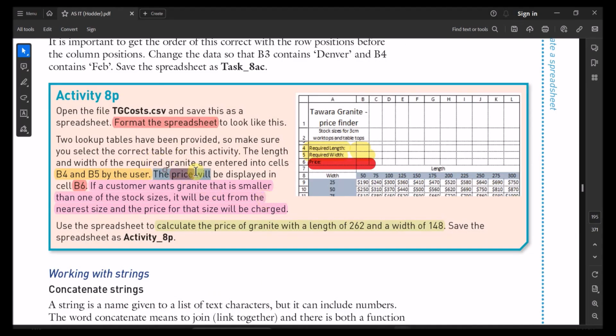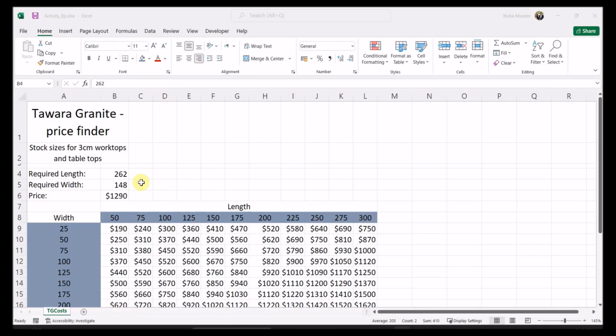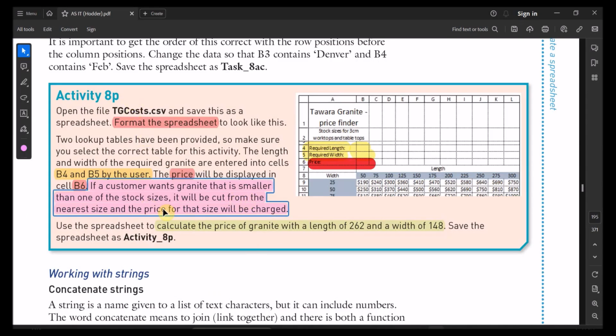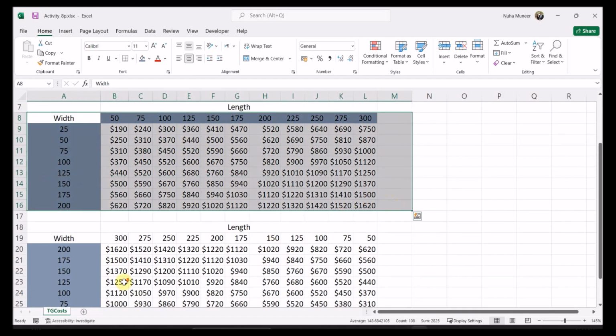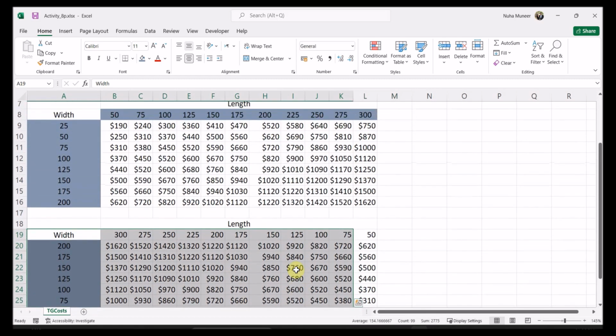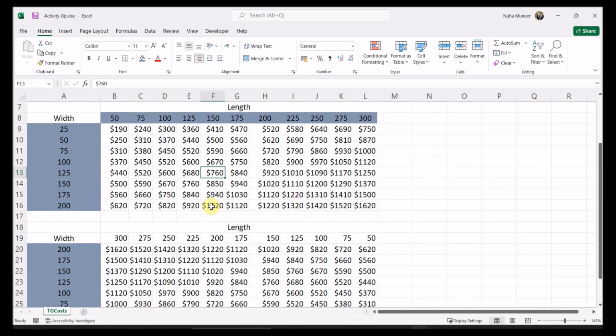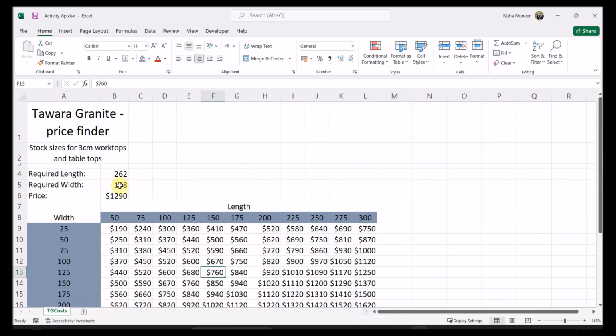So they're asking you to calculate the price based on B4 and B5 that we already entered. And it is telling you if a customer wants granite that is smaller than one of the stock sizes, it will be cut from the nearest size, and the price of that size will be charged. So what does that mean? First of all, we need to select the best table that is going to suit us. Second point, we need to refer exactly to the higher value. If I'm referring to the width, for example, that is 148, that's supposed to be between these two values. So I need to refer to the higher than 148.